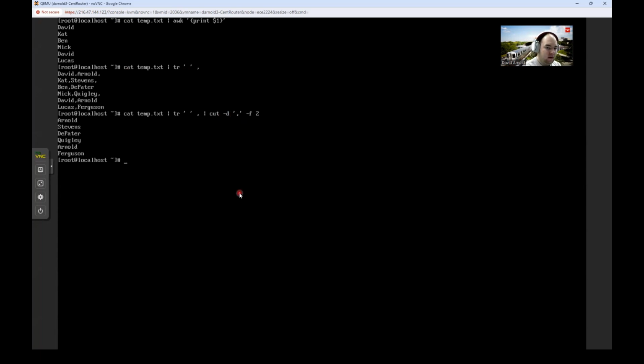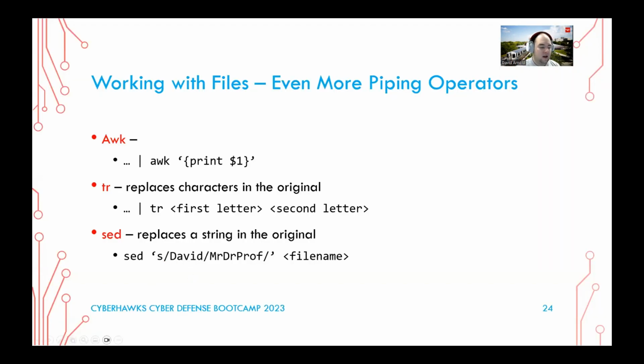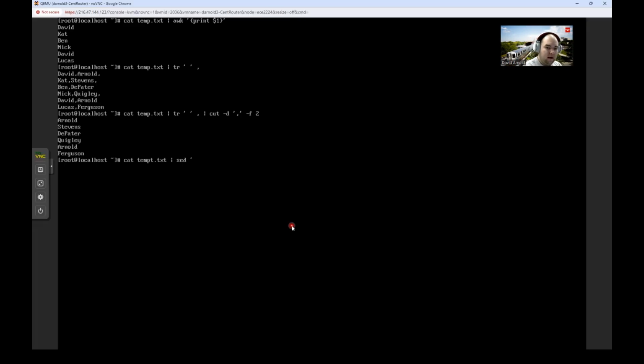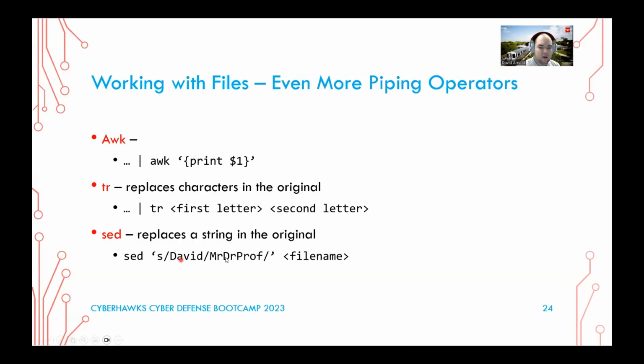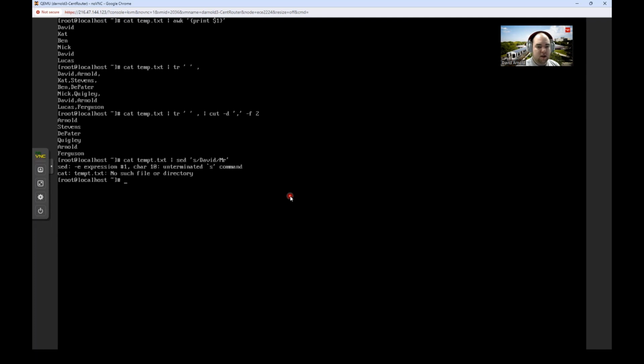And then the last one is sed. So if I cat temp.txt and I do sed, what sed is going to do is it's going to replace a string. So S, and let's say I want to replace David with Mr. And then there we go. Oops. I missed that one. Oh, I forgot the extra slash. And I spelled temp wrong. There we go. Temp. And there we go. So instead of David Arnold, it is Mr. Arnold. So that's just as a sample there.